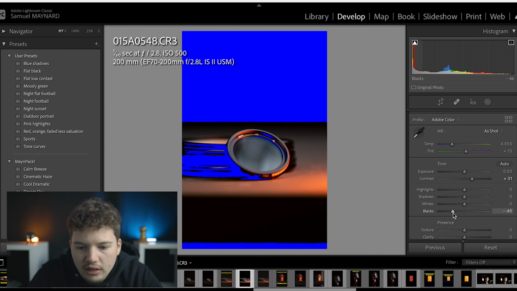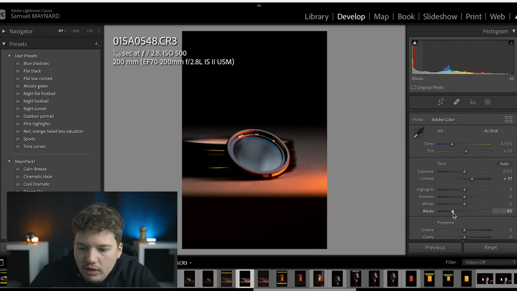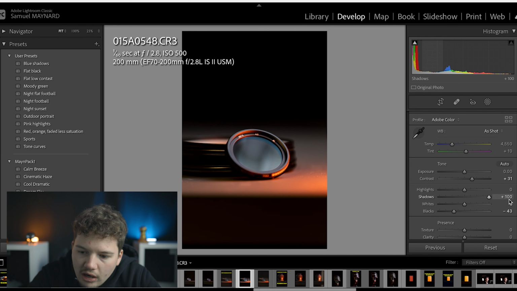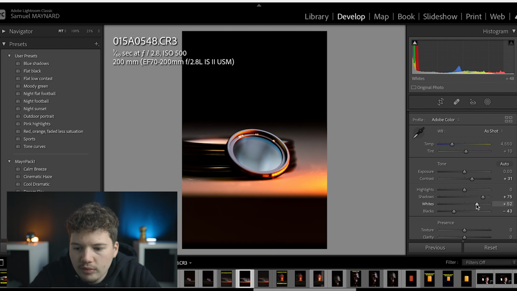So obviously it's going to crush them, but I don't mind that too much. I up the shadows and it's not really making much difference to be honest, so I'm just going to leave that about here. And I'm going to up the whites as well.